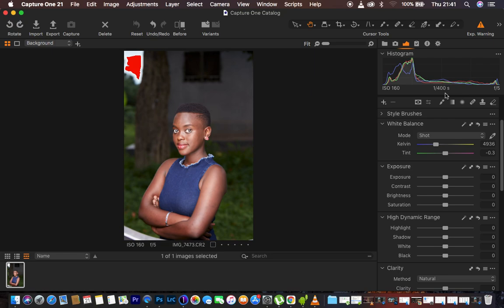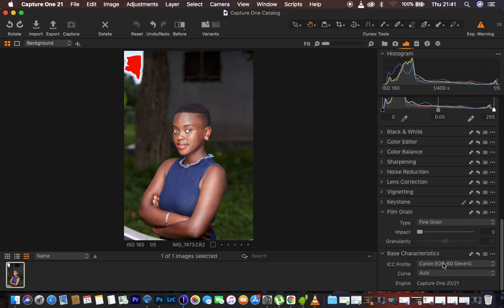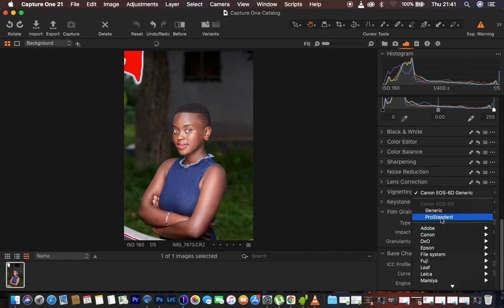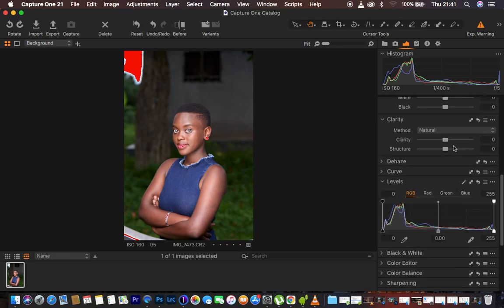So the next thing I usually do when I'm doing my adjustments in Capture One, I simply come to the base characteristics just down here. And what I do first of all is convert this to Pro Standard, and this helps me to eliminate the magentas that are usually embedded in the Canon cameras. So that is my very first step for the color grading process in Capture One.